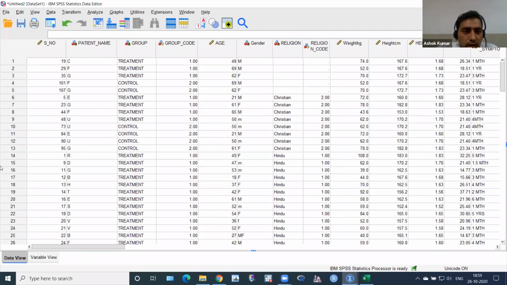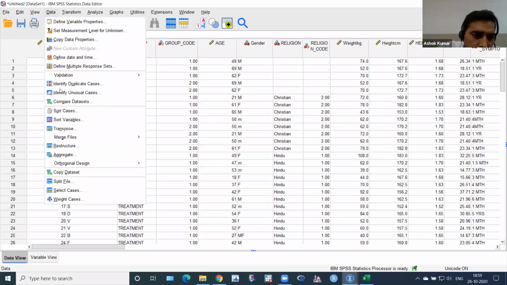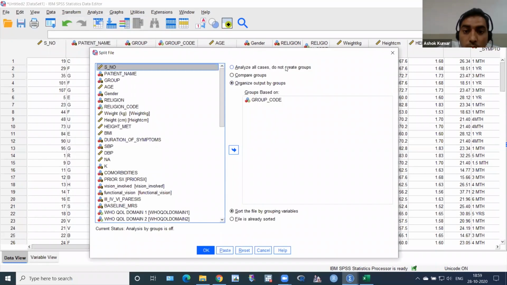So for ANOVA, before clicking I have to remove the split file. So click here on data, then come to split file, then click analyze all cases. Please remember this: split file is only for paired t-test or Wilcoxon. Otherwise, I have to use analyze all data. Click here, then OK.